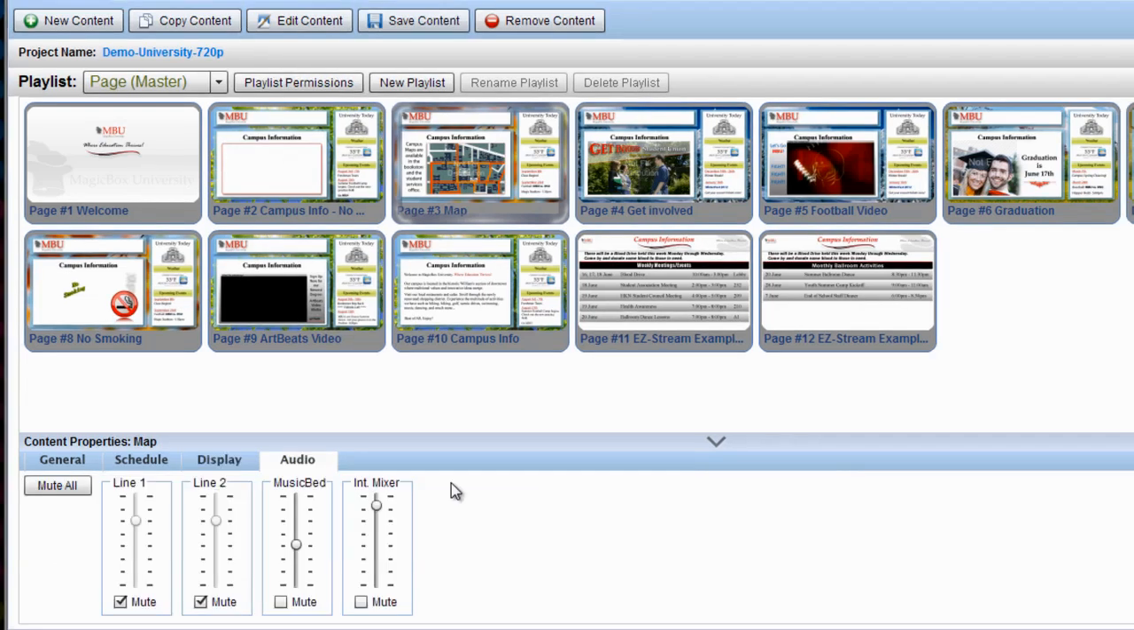The last tab of the content properties is the Audio tab. This is referred to as an audio ducker, as it allows you to duck audio levels up and down when you have more than one audio source on a page. For example, you might have a music bed, which is background audio playing, and then have a page come up that has video and a window showing. This tab allows you to reduce or mute the line levels of that particular audio so it doesn't interfere with the audio coming from the video. Now, there are 2 external video sources, the music bed source and the internal mixer source. The internal mixer refers to audio associated with a video file that is stored on a player for scheduled playback.